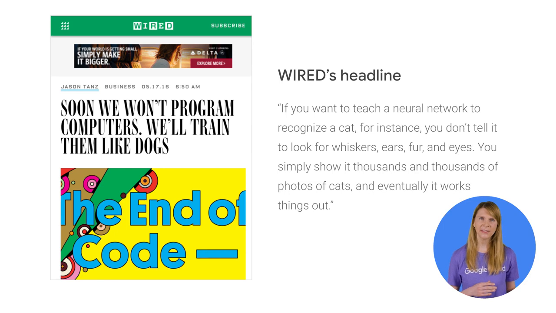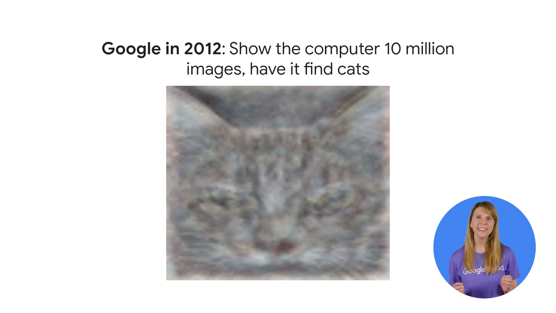As this Wired article states, if you want to teach a neural network to recognize a cat, you simply show it thousands of photos of cats and let it figure it out. This is similar to how we teach children to recognize and classify new objects. And in 2012, that's exactly what the Google research team with Jeff Dean and Andrew Ng did. What you see here is what the deep learning neural network figured out what a cat is based on looking at over 10 million images and processing the model on over 16,000 computers.